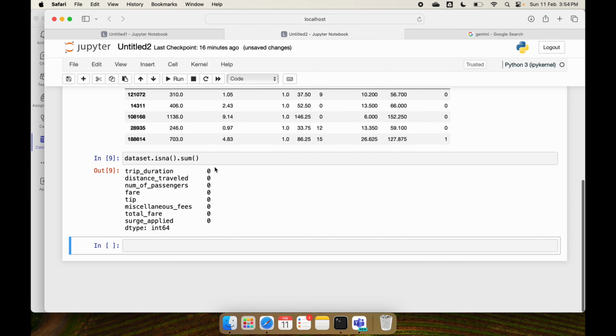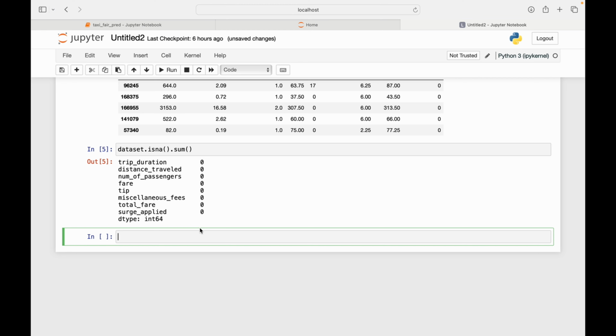Here if you see, all the values are 0, hence there is no missing value in this dataset. There is no null value inside our dataset. We will proceed further and we will extract features from our dataset.